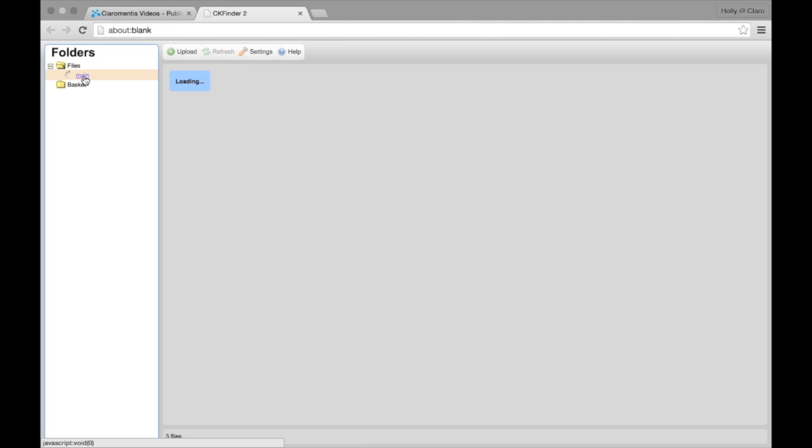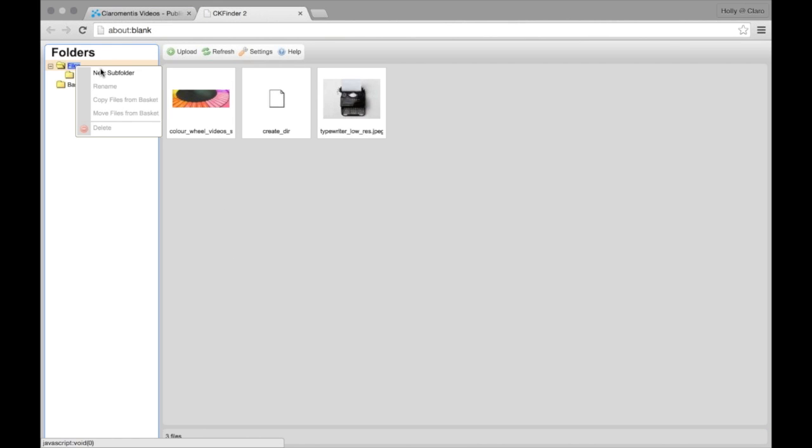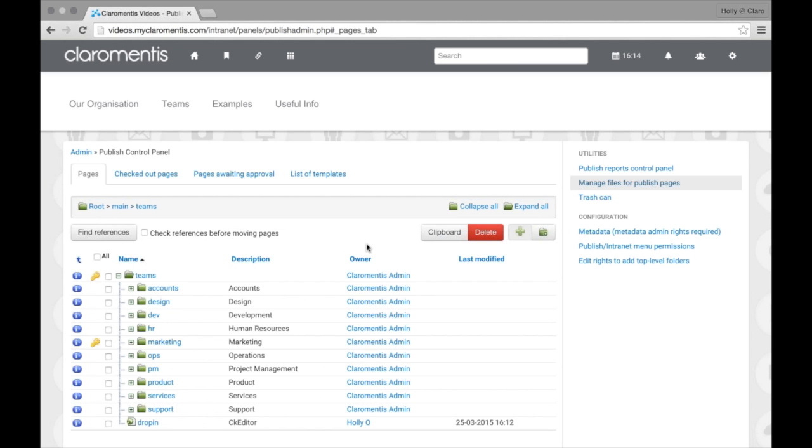And of course, over here, if we have a look in files, oops, there we go. My right click is a little bit slow, but now you should see it. Now we can add subfolders and arrange content and images that way. So hopefully that clears up that question-ish.